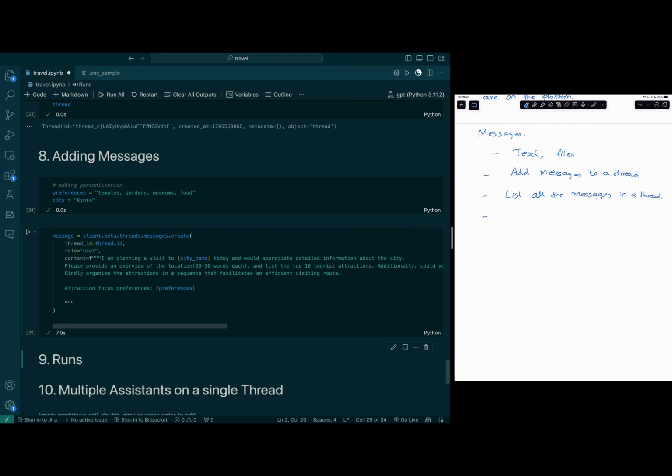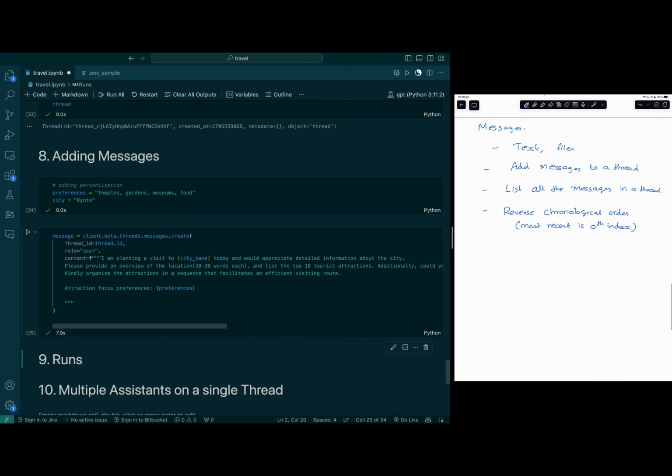The messages are listed in reverse chronological order, which means the most recent will be first, at the zeroth index. A quick side note: in chat completions, we can add images using the GPT-4 Vision model, but currently in assistants we cannot add images in messages. We can add images as a retrieval in assistants, but it's not directly in the message. It's going to be like a retrieval.